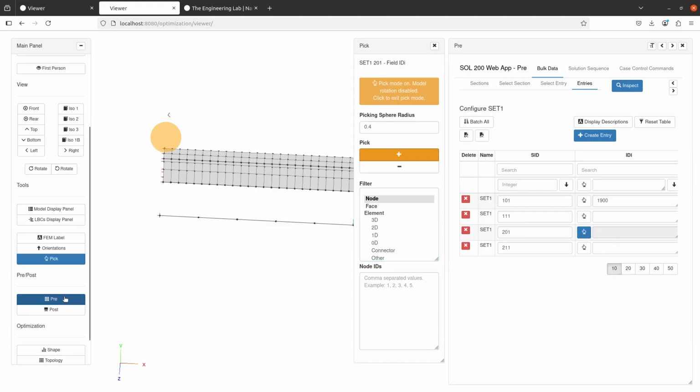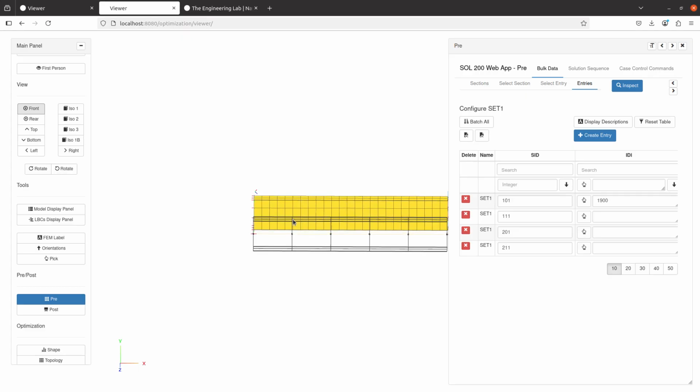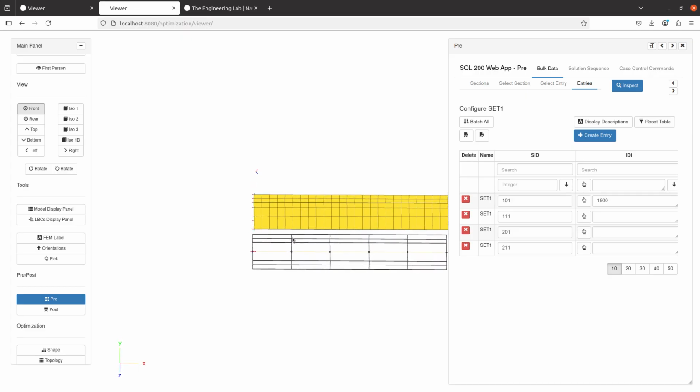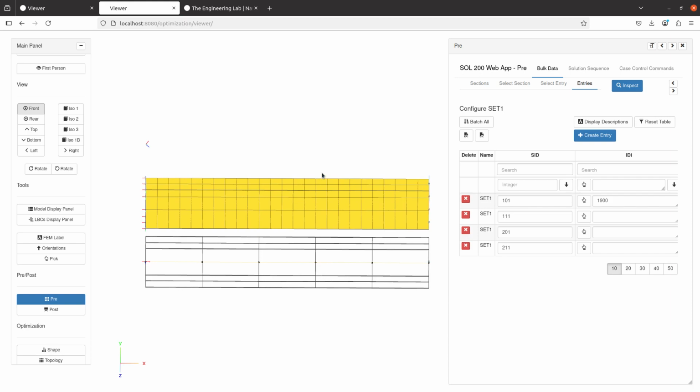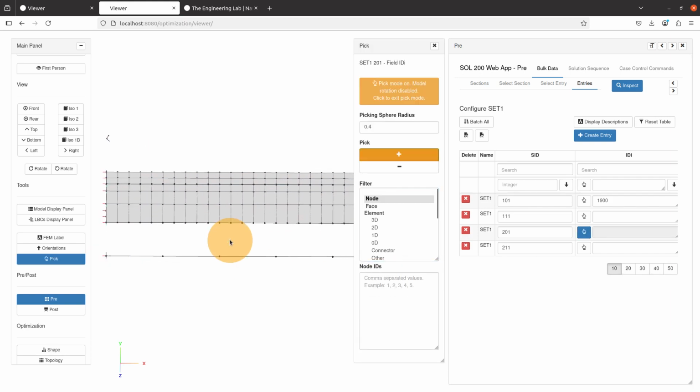And here I think I have to angle this a little better. So let's look at this from the side. Let's rotate this a little. Okay, so these are the nodes I want to select. So let's go ahead and select these nodes. So let's make the picking sphere a little smaller. It's going to be really small, but it's there. Let me increase the size a little. Okay, so here's the picking sphere.